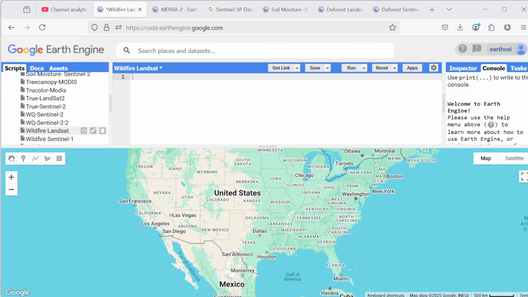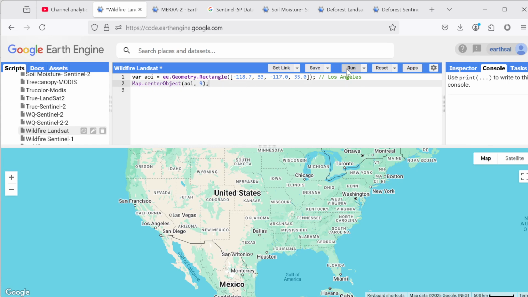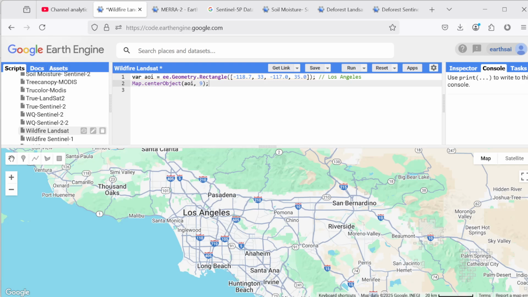For the application of this context, we implement it in the platform Google Earth Engine with sensor Landsat 8 and area of interest the Los Angeles fire in January 2025. We define the bounding box for Los Angeles. If you don't know how to create a bounding box, you can watch the video related to this. And run the code to zoom to the Los Angeles area.